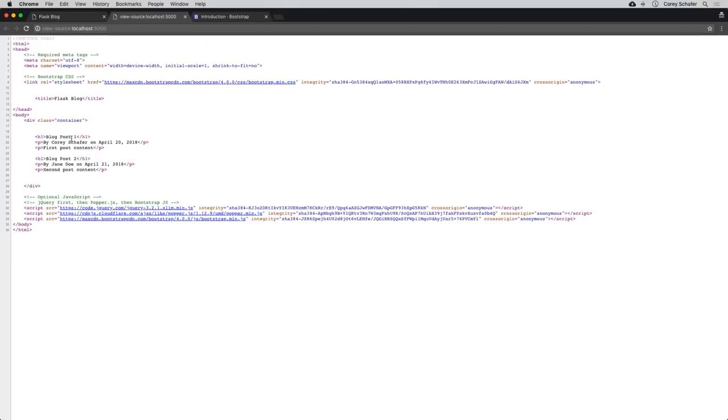Okay, so now that we have a base layout template in place, let's add a navigation bar and some global styles to our website so that it looks a little nicer and similar to our final product that we saw before.